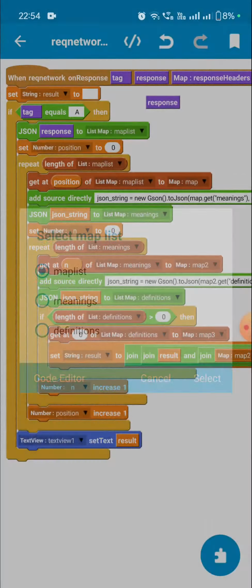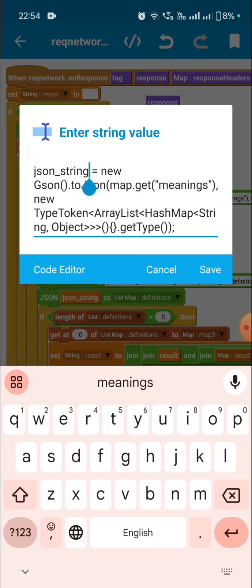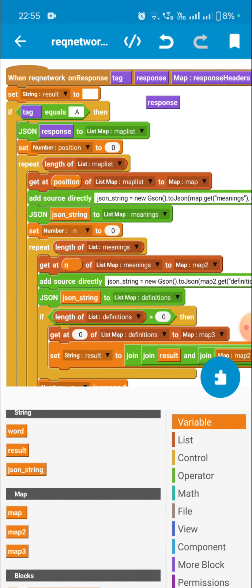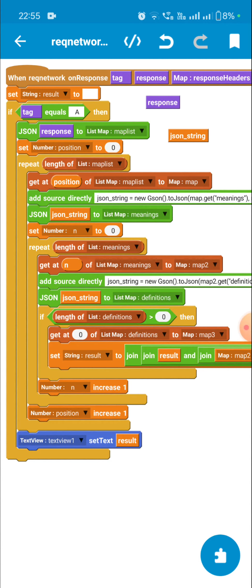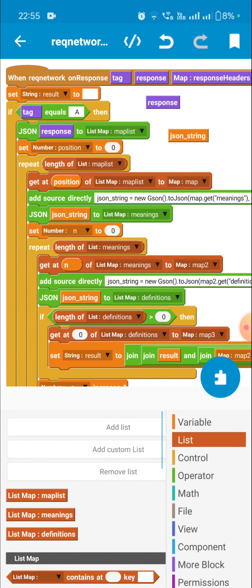So here I get the response to map list, and then repeat for length of map list, get at position of map list to map. It will get the map variable, and from this variable we have to get the value of key meanings. Here I convert the value of this key meanings to a JSON string, which is in the form of array list hash map string object, which means it is in the form of a JSON array, or you can say a map list. So the value of map get meanings will be in list map form, and this is converted to a JSON string. Here JSON underscore string is a string variable which I have created. Then I convert this JSON underscore string to a list map called meanings. I have added these list maps: map list, meanings, and definitions.